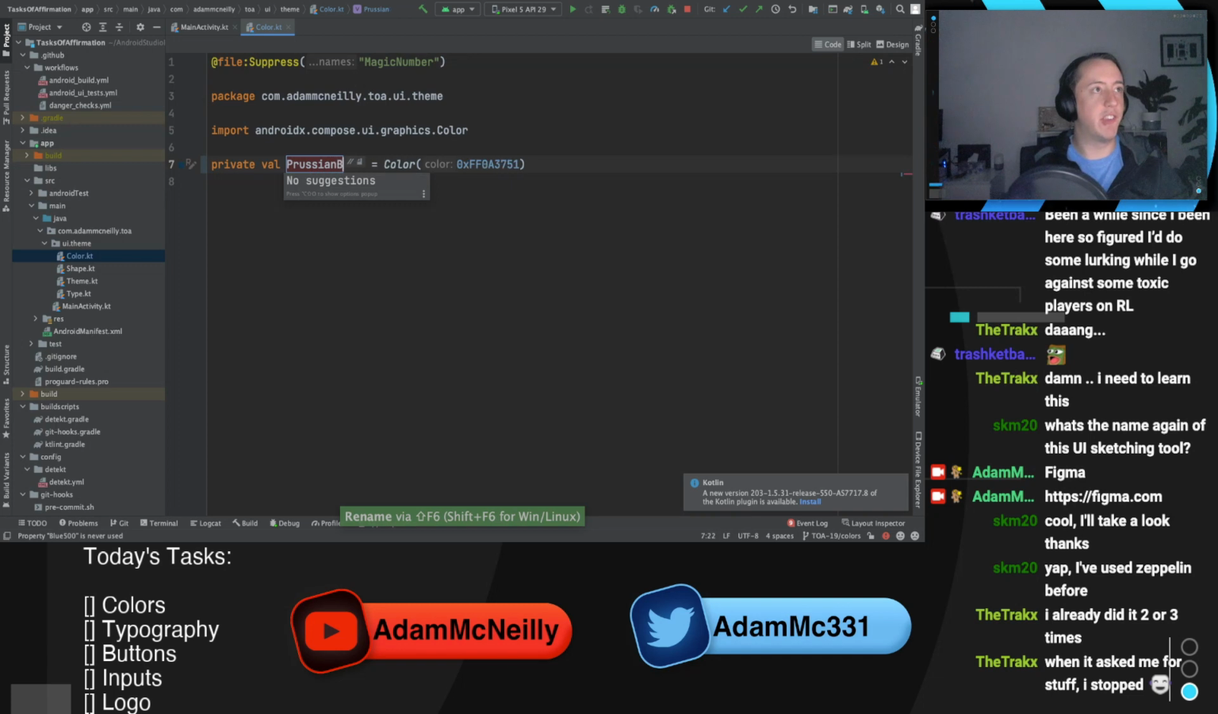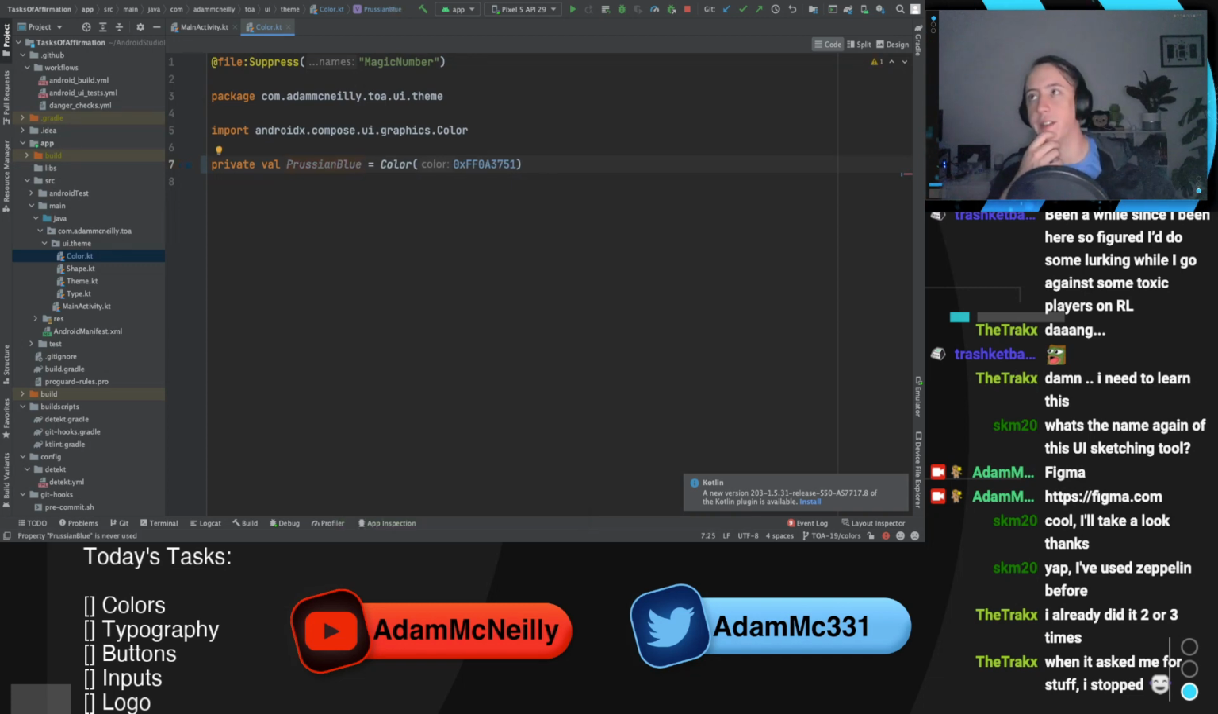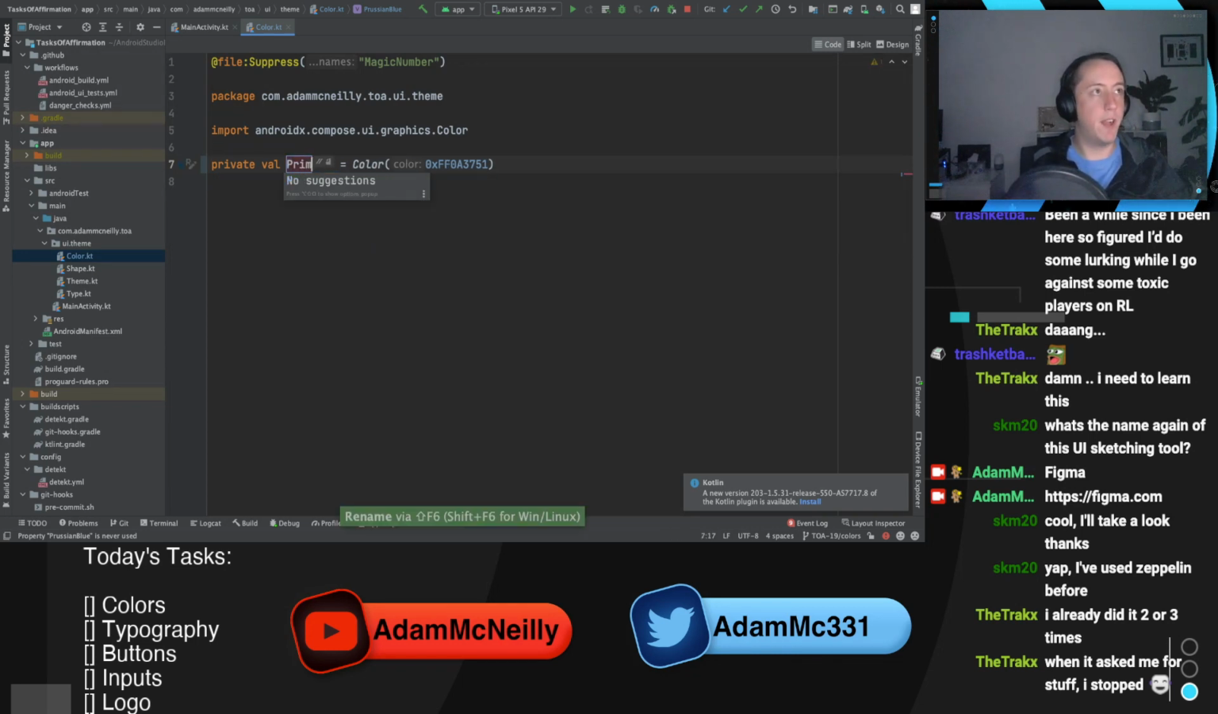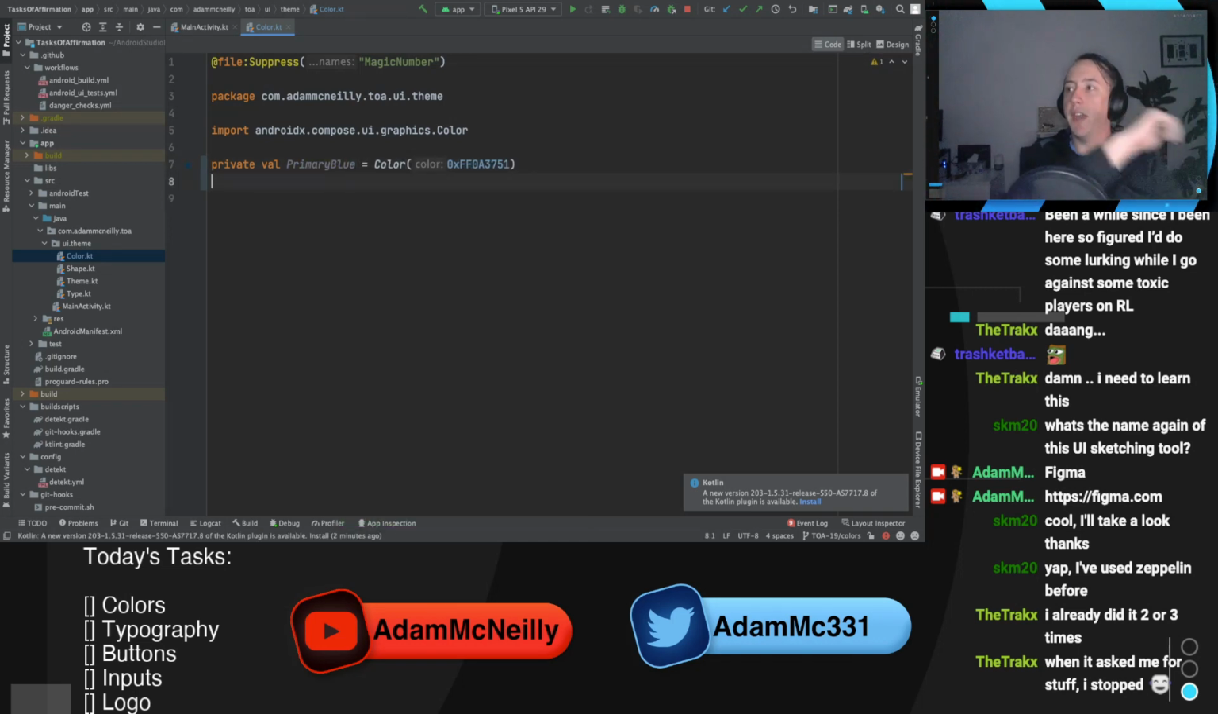But I don't know if this is actually very helpful to get the color names, so I think I'm going to backtrack on this. It's only helpful if I think I'm going to reuse this hex code, and the answer is I don't know. Let's go with this. I'm going to call it primary blue. And then when I have more time, or if we have time at the end, I'll get better names.